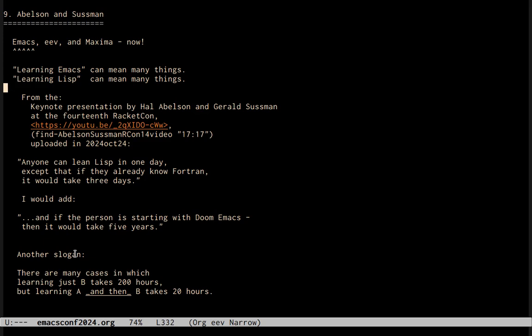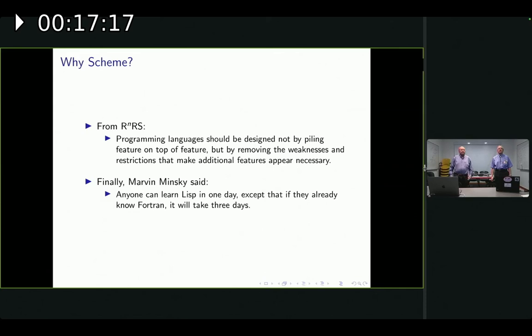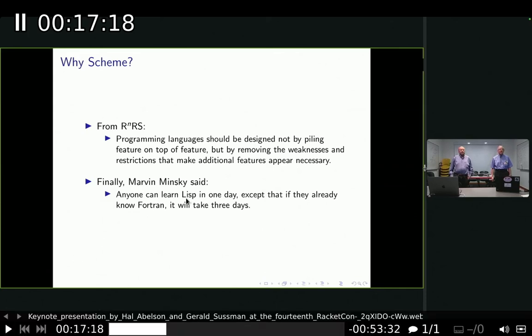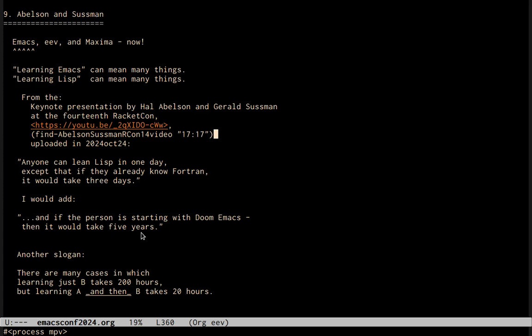There's an interesting thing here in this presentation by Abelson and Sussman. Let me explain now this word of my title, Emacs. And the idea is that learning Emacs can mean many things, learning Lisp can mean many things. And in this presentation, sorry, back. In this presentation, they say anyone can learn Lisp in one day, except that if they already know Fortran, then it will take 3 days.